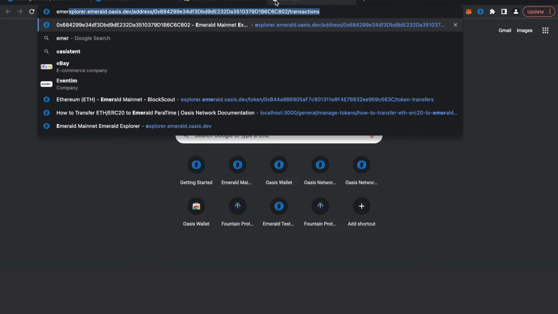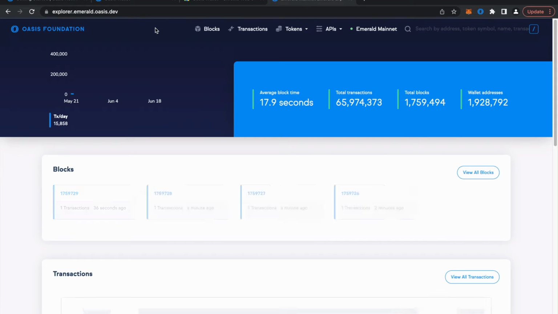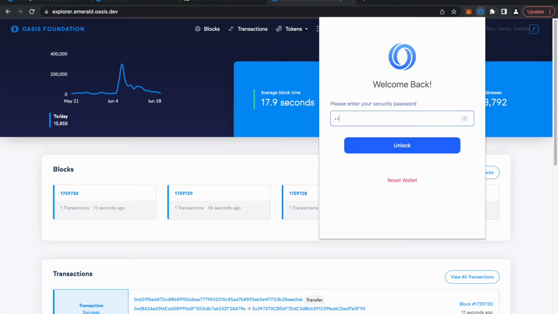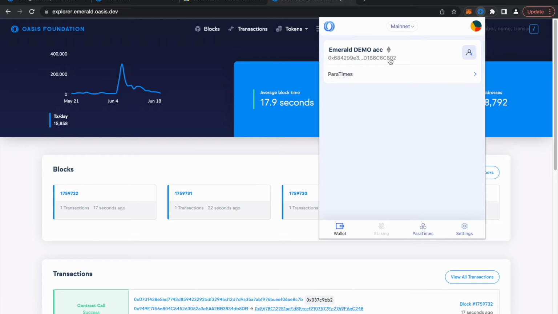So I will say Emerald, or actually it's explorer.emerald.oasisdev. I will just copy my address because I want to use one of the existing addresses so I can show you what happened with my account. I will use this Ethereum compatible account now because this Explorer is meant for Ethereum compatible accounts for Emerald. Okay, I copied the account.